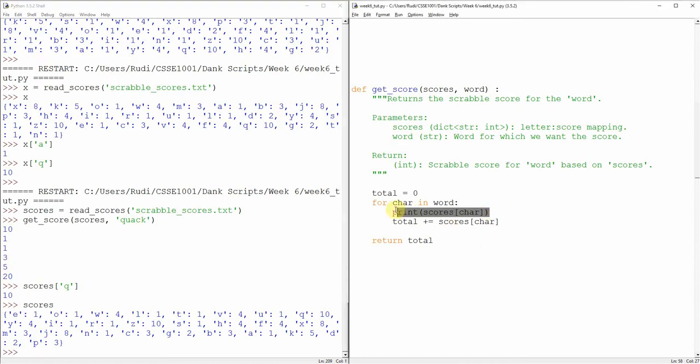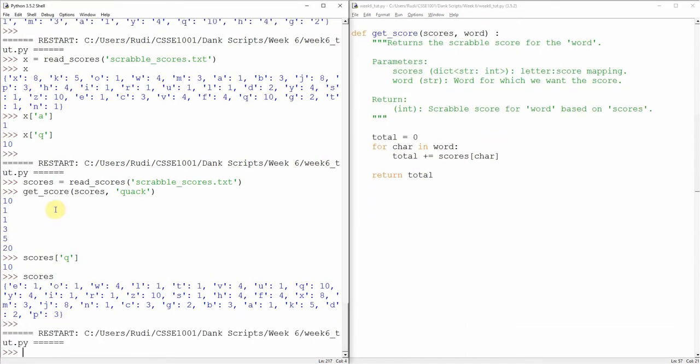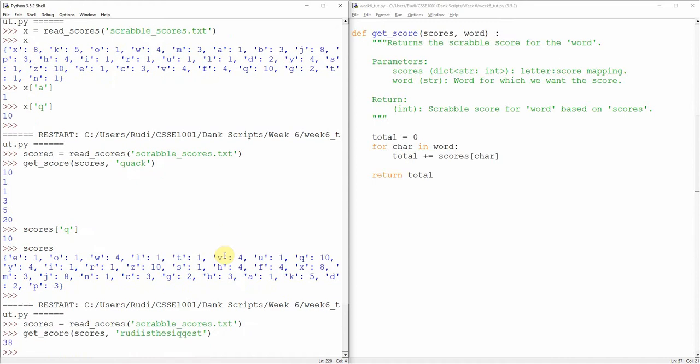So let's just run that one more time without this, maybe with some different Scrabble words. Let's come back. Let's get our scores dictionary, and now let's get scores. Rudi is the sickest. 38. What a word, right?